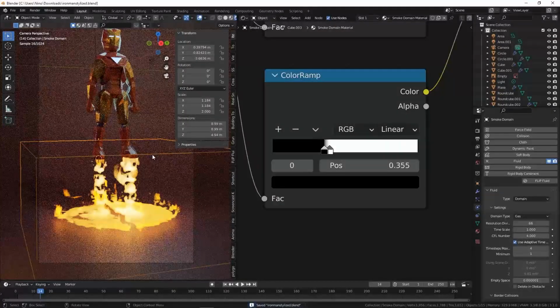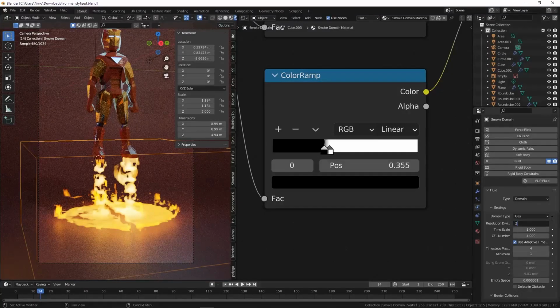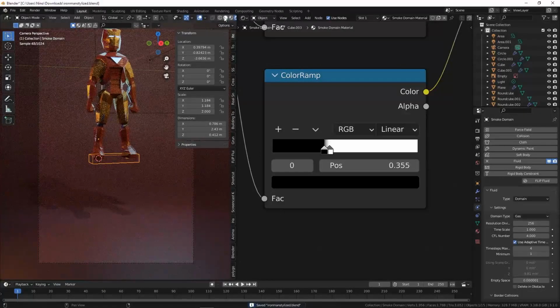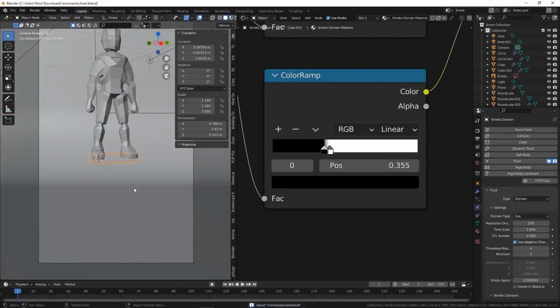So once again, I'm still not quite happy with the look. So I'm changing the resolution divisions to 256 just to get a little bit more information, more detail in our smoke and fire. We are going to have to run this one more time in order to get those results. So it's going a little bit slower, like at 1 frame per few seconds. But you can see that's already looking a little bit more detailed.